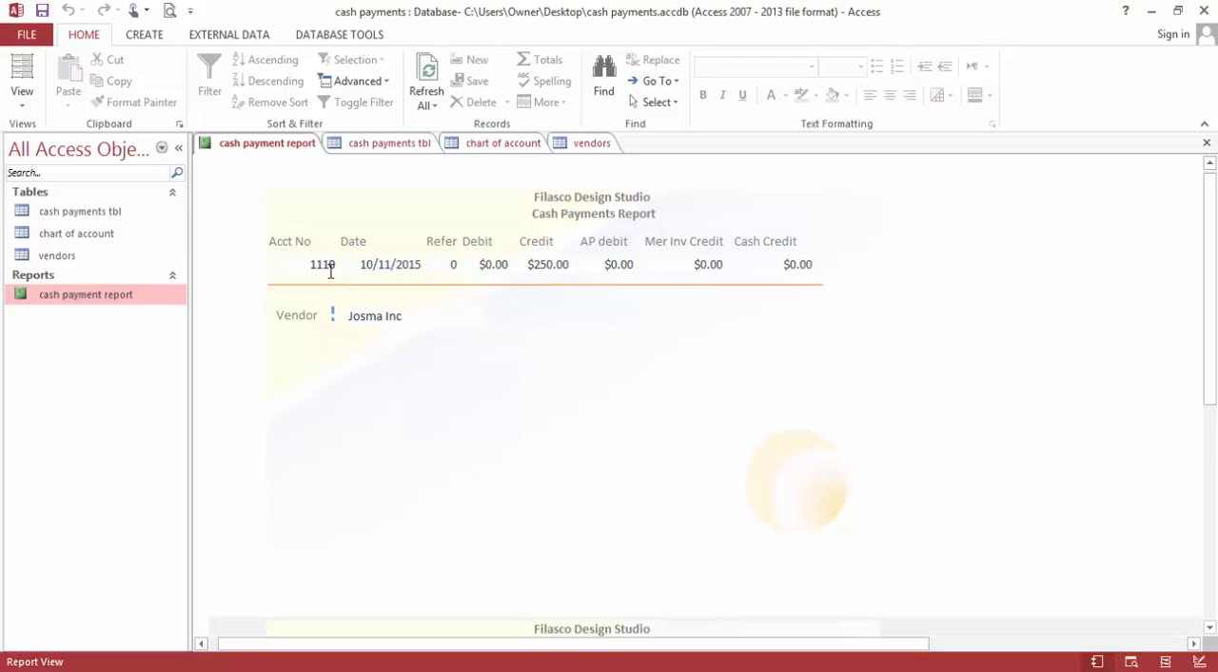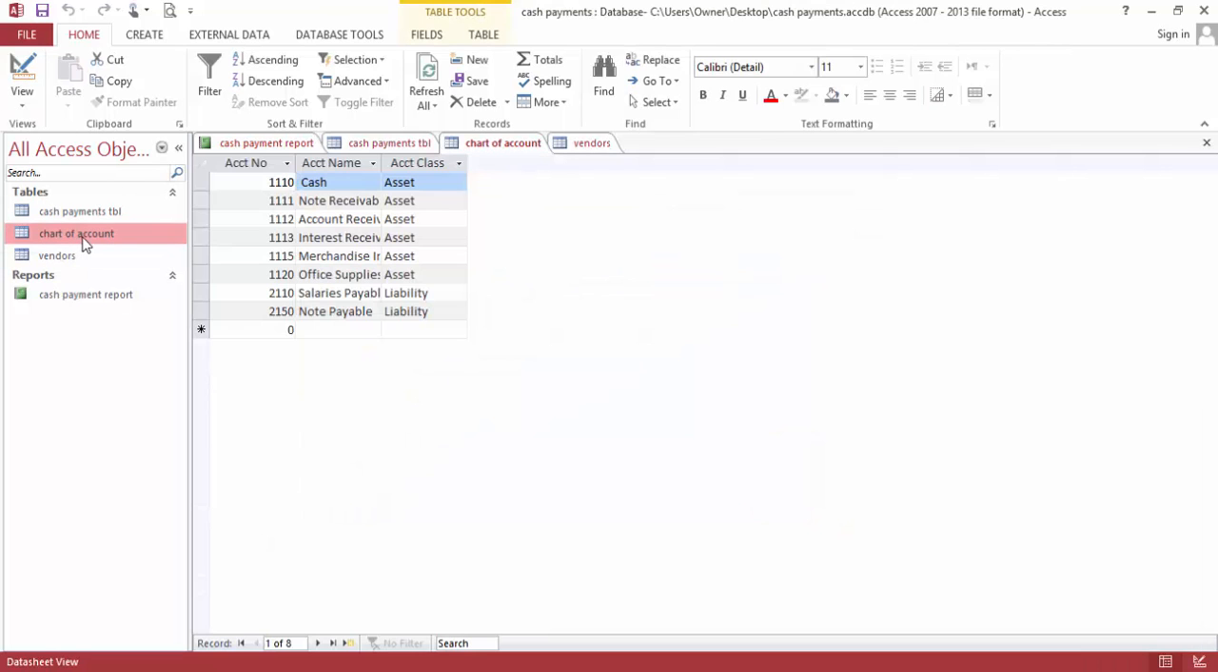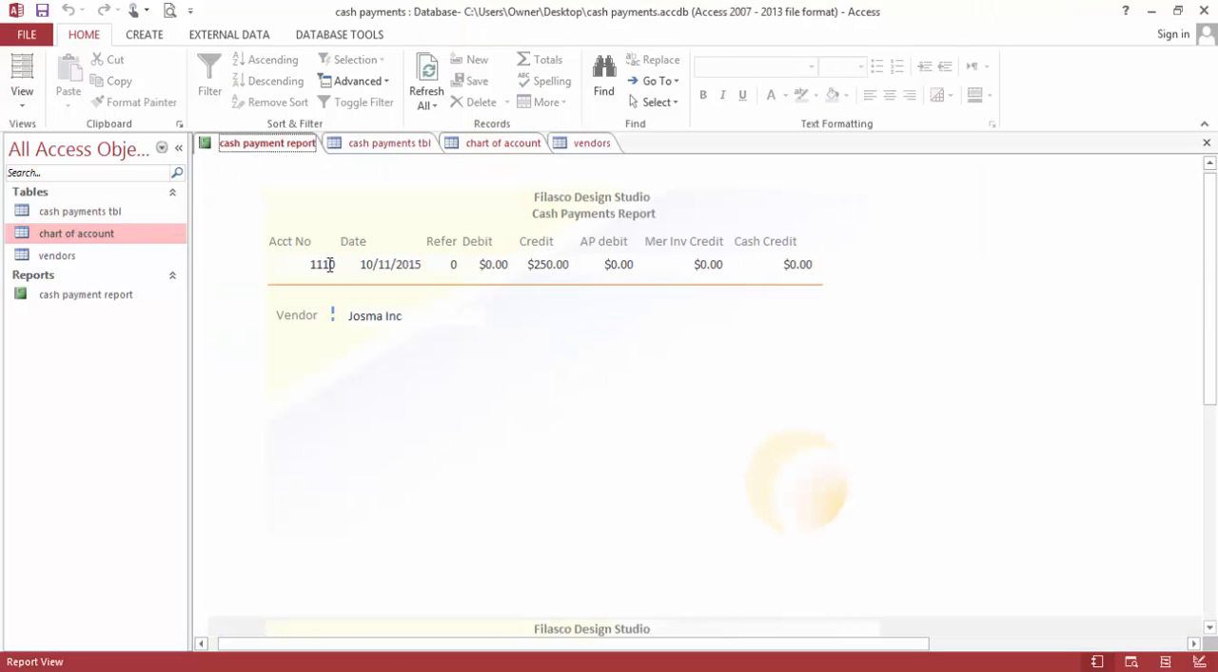This account number you see right here comes from this table known as the chart of account. So I'm keeping track of the things that I need to keep track of. I assign a number to cash, 111110. So if I see 111110 on my report, then I know it's cash. I could have omitted this number and put the cash right here, because I have cash right here, and put the amount right here instead.